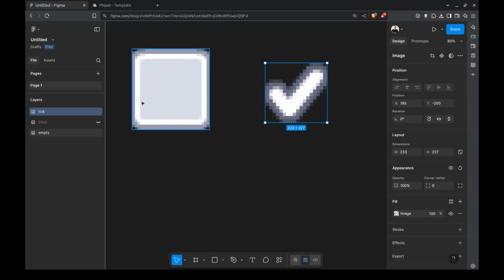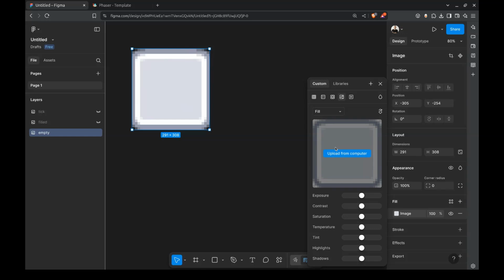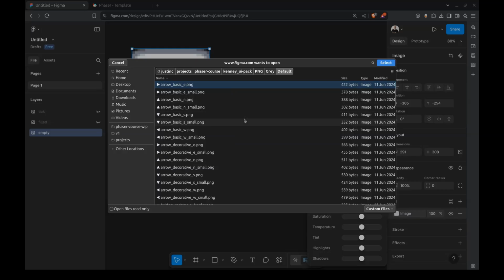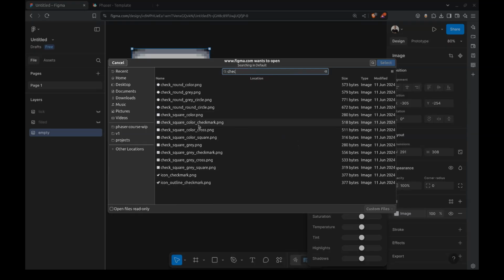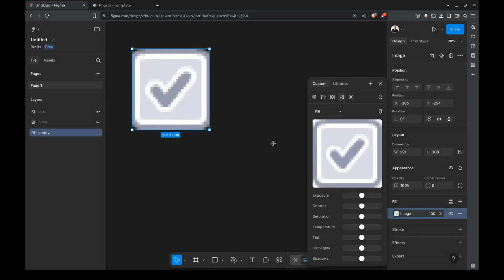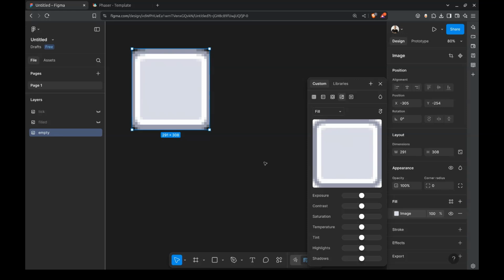Another approach would be to work with just one game object and change its image instead, right? So in Figma here, I can go here and I can load, if I can remember the name, to check, I think it was checks, the other one basically, this one probably, right? And so by doing that, I have this one game object here called empty, and I'm simply changing the game object's texture, right? That would be approach number two.